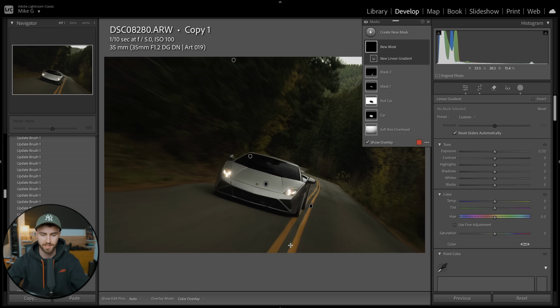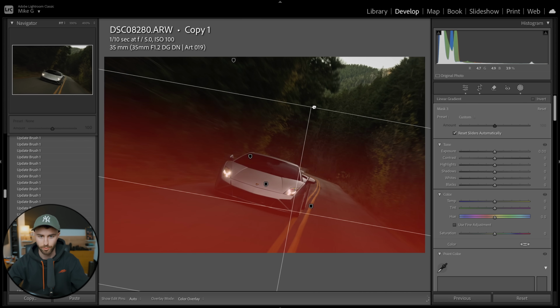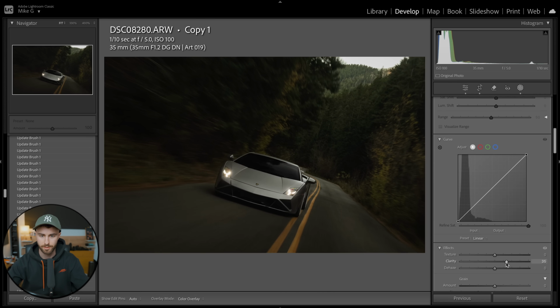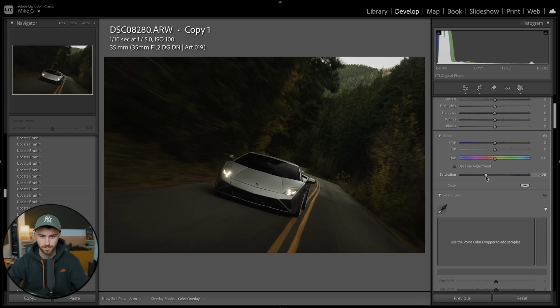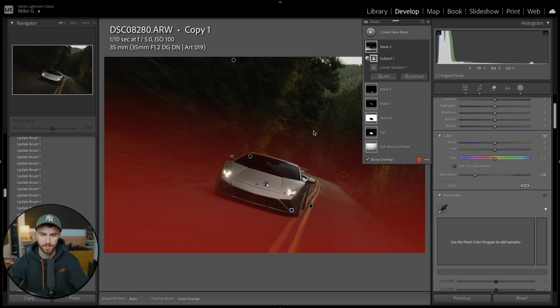Next up, we can press M on our keyboard to bring up a linear gradient, and this is going to affect our road, which I'm gonna darken the exposure for and add a little bit of clarity to it and take out some saturation to it. And then I'm going to subtract our subject from it. Keep that nice and bright there.